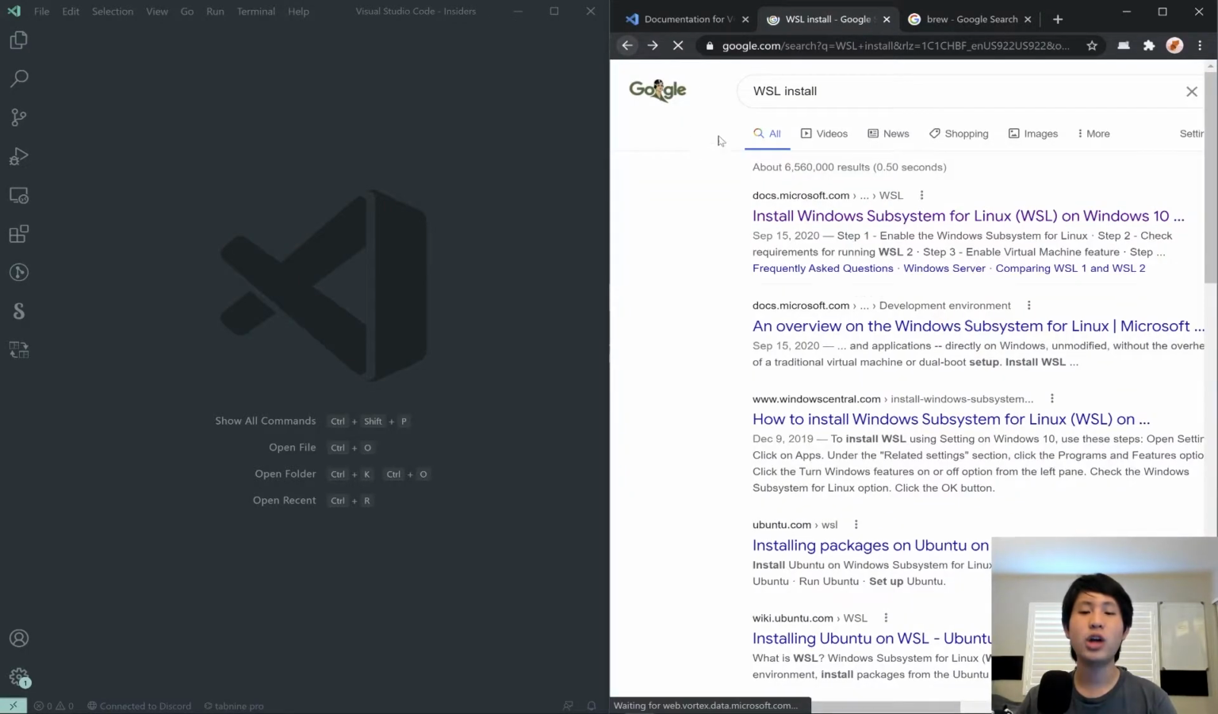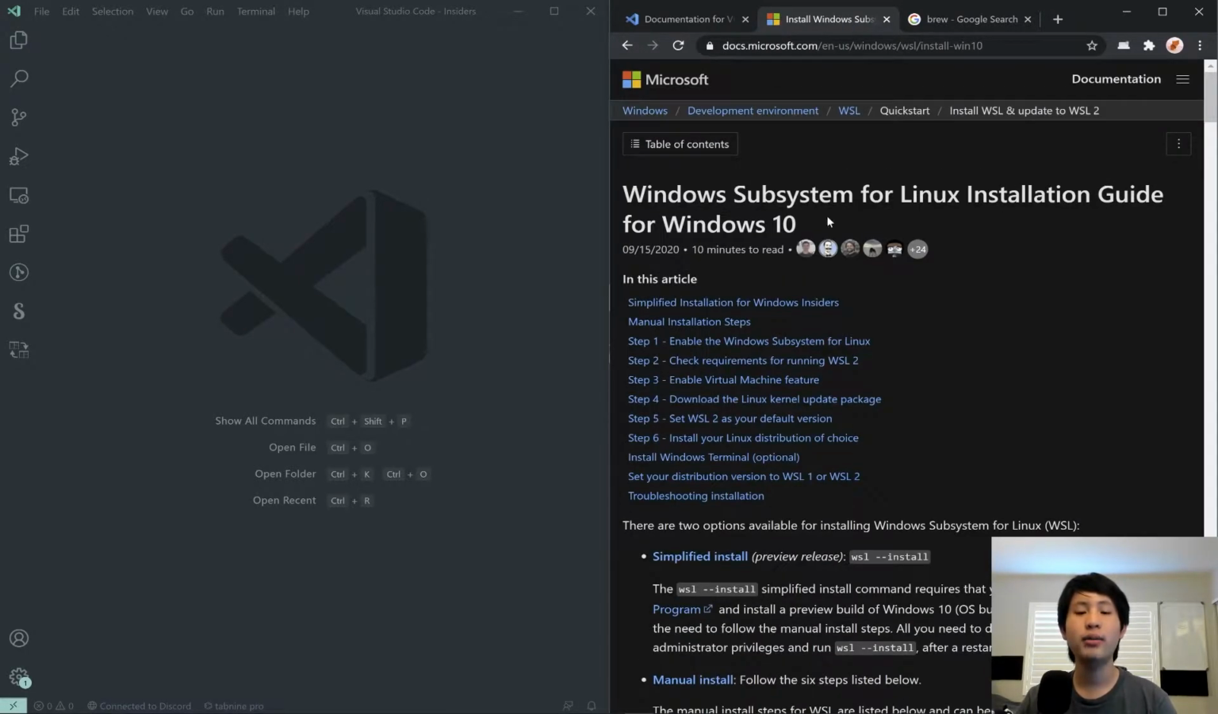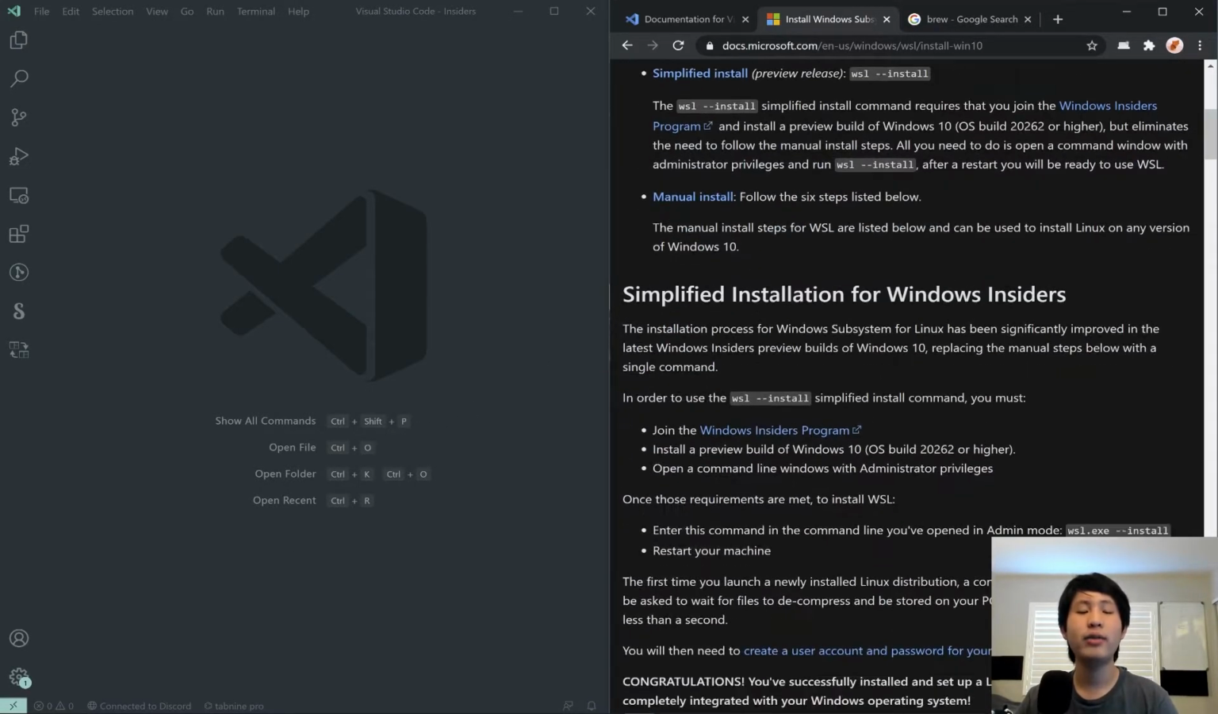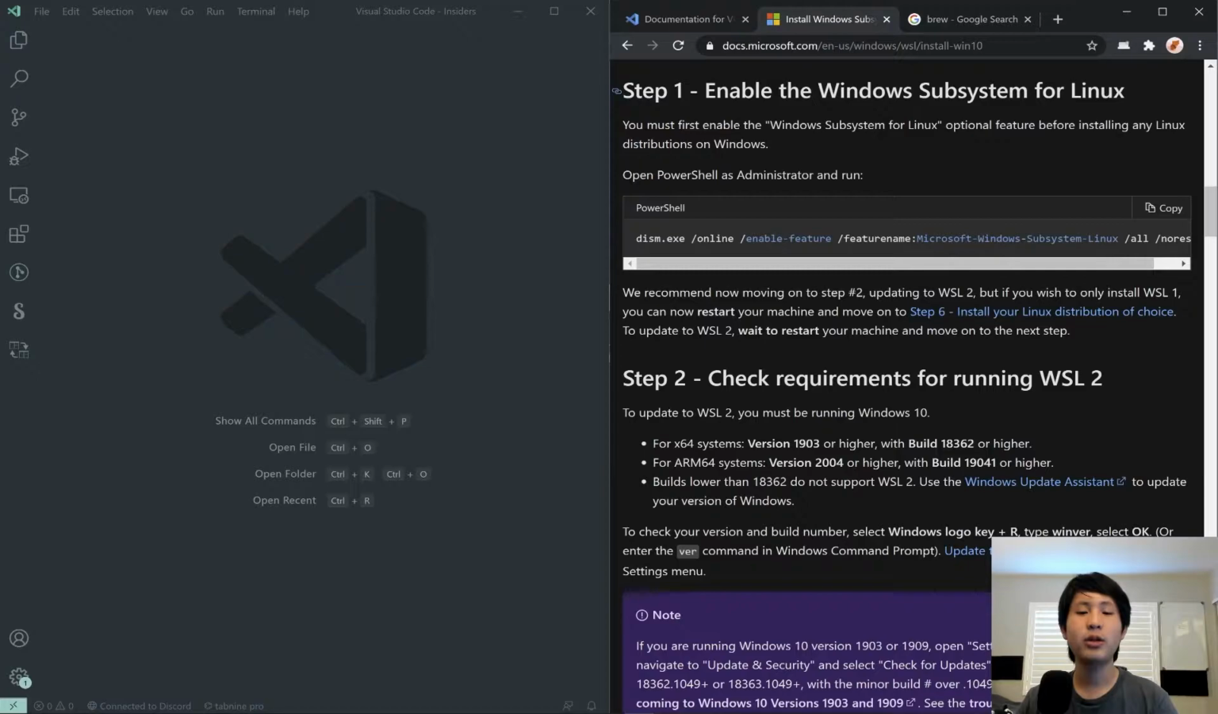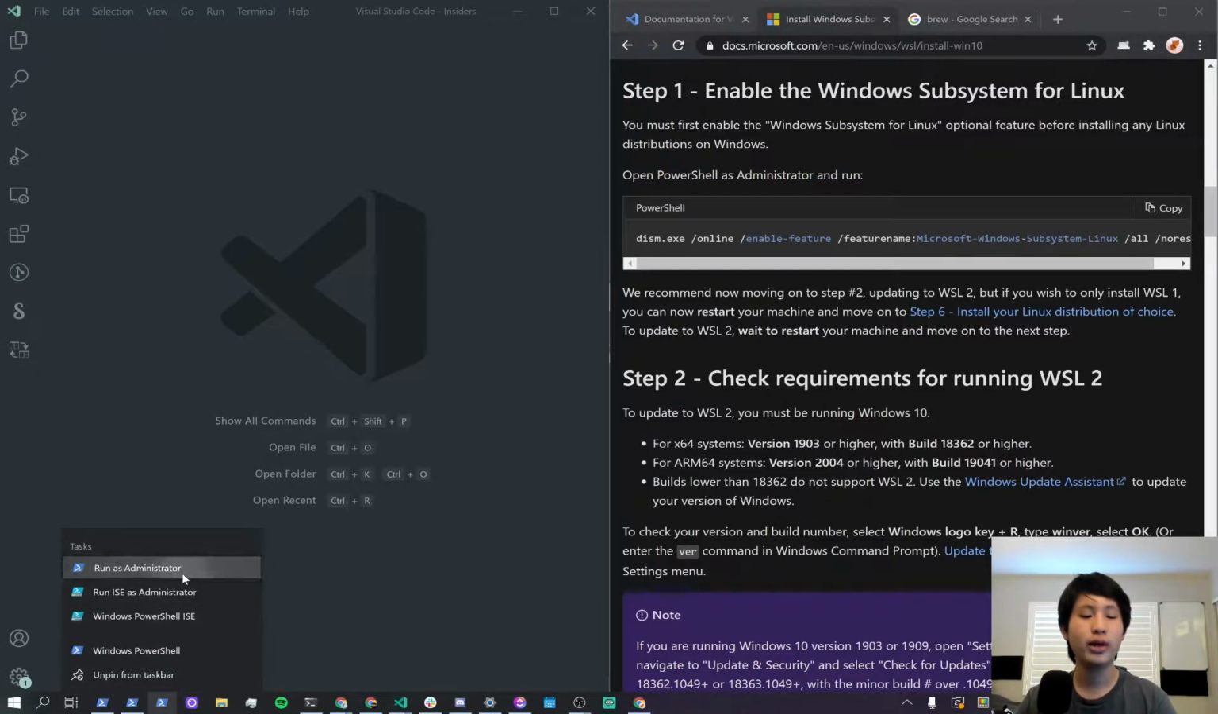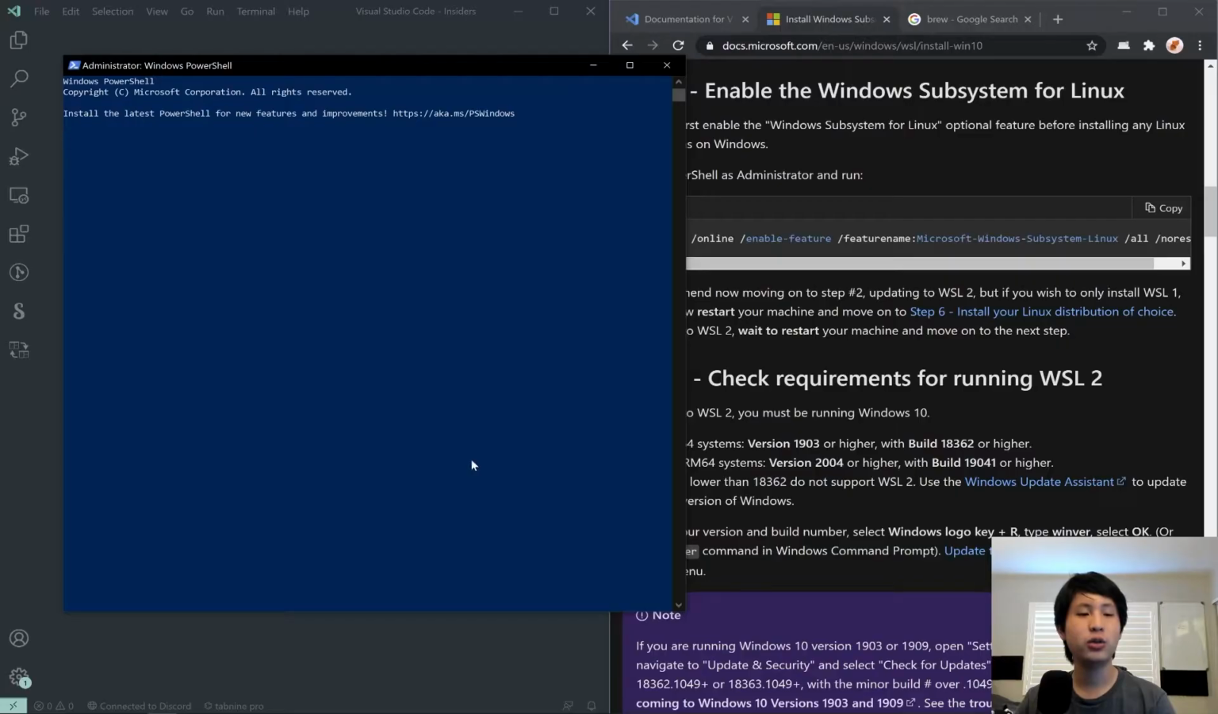Now, this is docs.microsoft.com, and because Windows Subsystem for Linux is Microsoft, it's Windows, they have an official tutorial. You can just come here, and there's a bunch of steps, step 1, step 2, and basically they say open PowerShell as administrator. If you have PowerShell, you run it, you right-click and hit Run as Administrator.